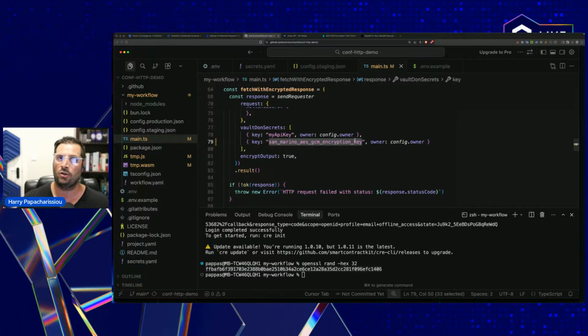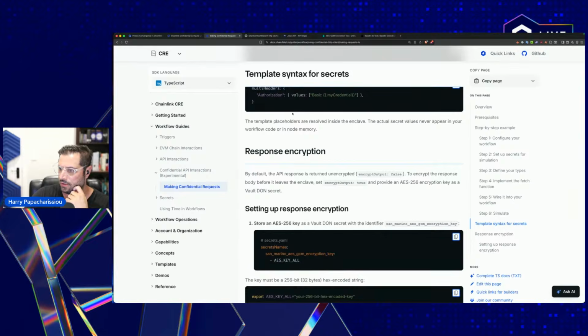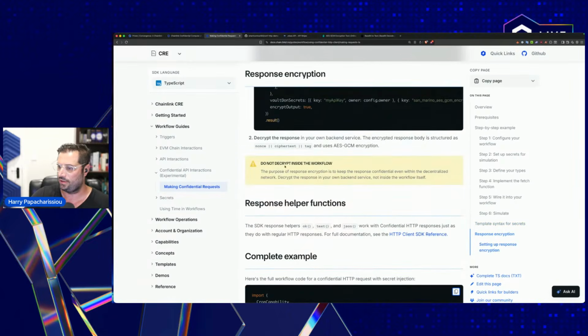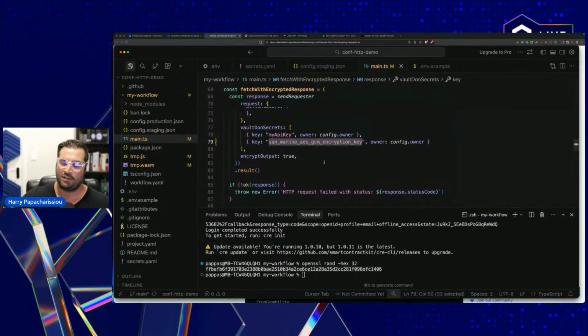In this case, it's a joke string. It does say in the docs here that the purpose of response encryption is to keep the response confidential, even within the decentralized network. Decrypt the response in your own backend service and not inside the workflow. We are going to decrypt it sort of inside the workflow, but we're going to be a bit cheeky just for the purposes of education here.